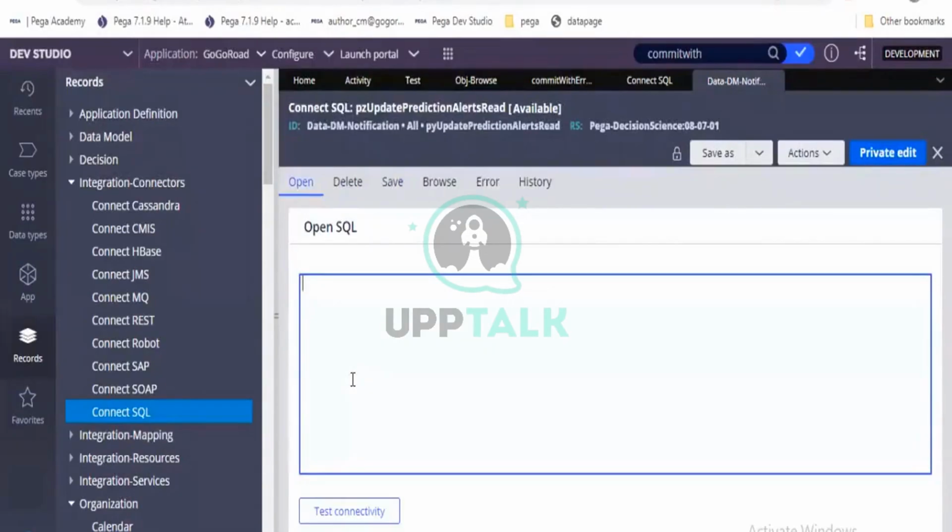You need to write your own custom coding. This is for manipulating data in some external databases. 90% of the times you will not use these rules. Don't worry, you need not write any SQL coding. This is just for interview purposes.